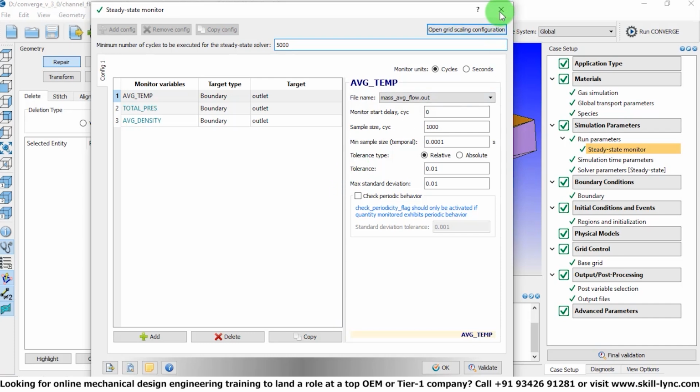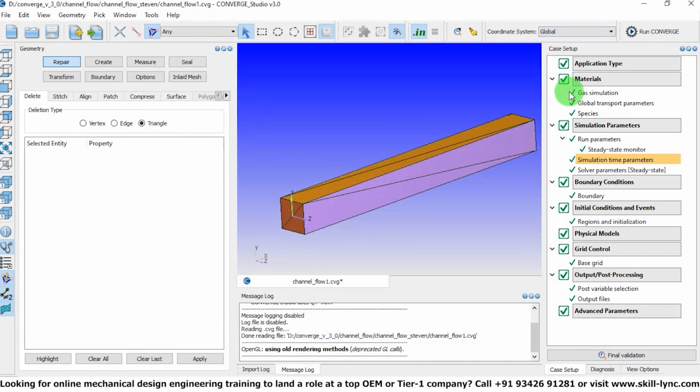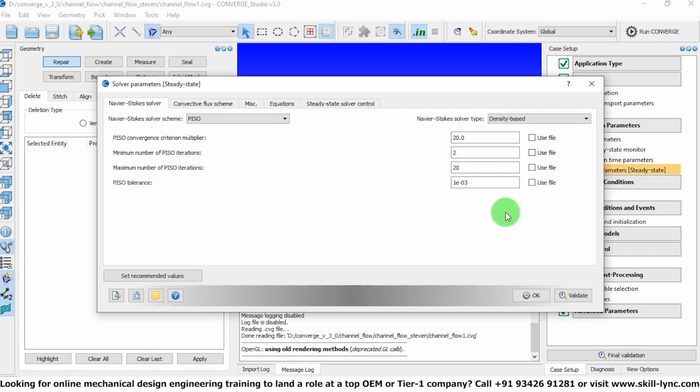So this is one thing. I think there is no changes in this. When you go through the further videos of channel flow, this has been covered there. Solver parameters, nothing to touch here.